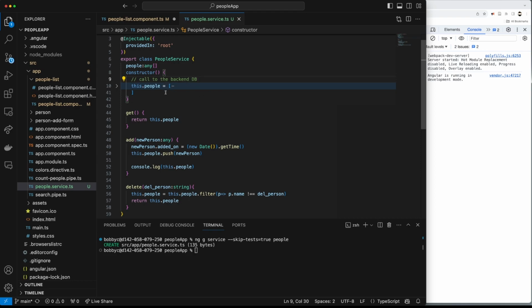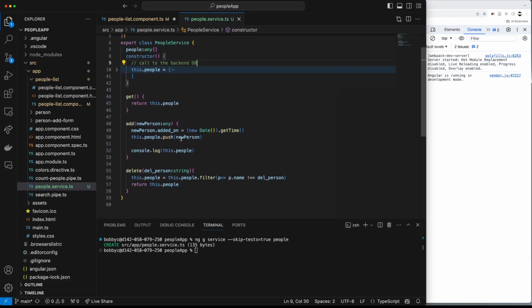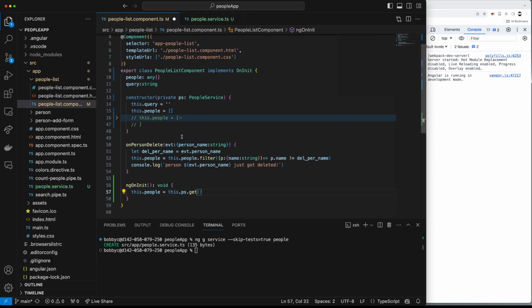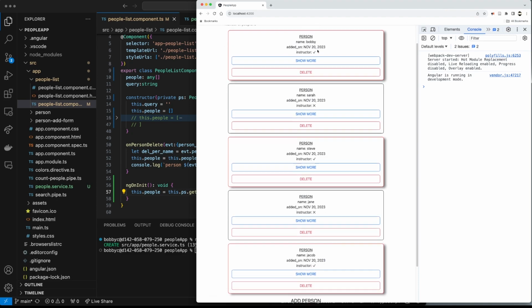Now, I'm not really going to talk about the backend too much in this series because we're really focusing on the front end, but you can imagine that somewhere I'm getting this list of people that is persistent data. All right, so now back to this. So if we save this, we should be able to see our people again.